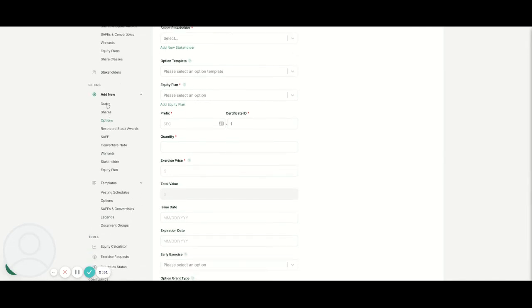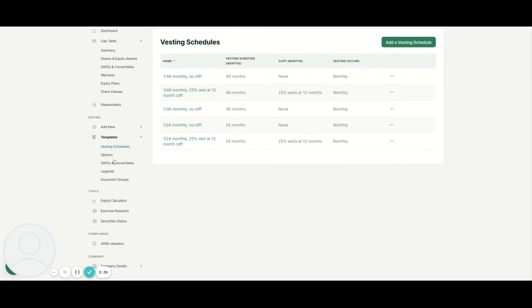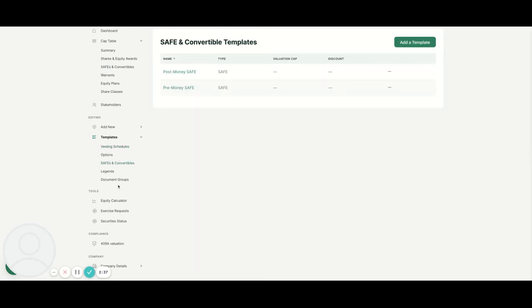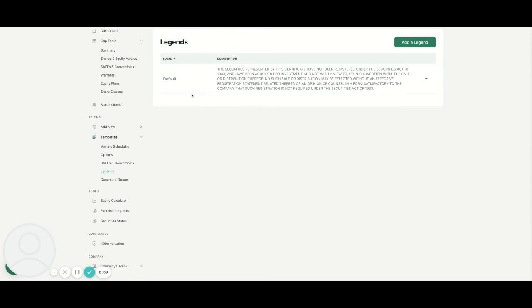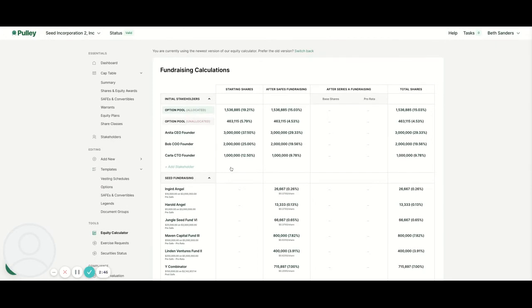This option is available for all the different types of securities. Under templates, what we currently have is different templates that make it easier to add information, such as vesting schedule templates. There's safe and convertible note templates. There's legends that are applied to securities as well. And then one of the most used features that you would see on Pulley is our equity calculator. We're going to do a video that's solely focused on the equity calculator. But one of the key points with the equity calculator is it allows you to see how much dilution you're going to take after each round of funding.